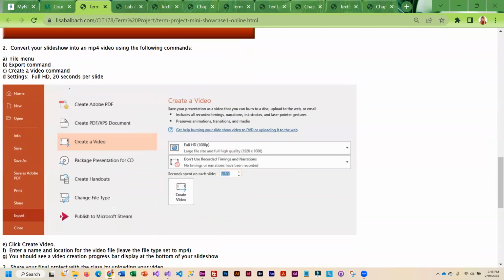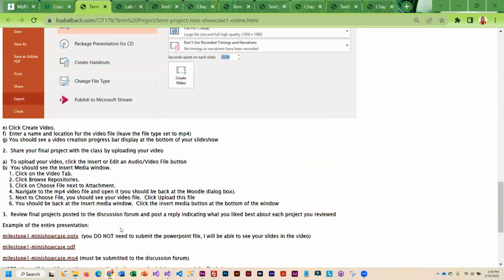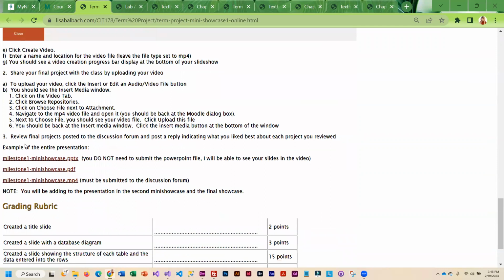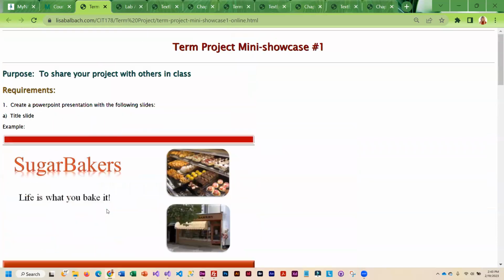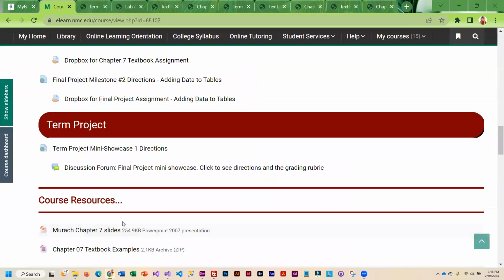Okay, and then you're going to be exporting this to an MP4 video. Okay, and these are directions on how to do that. And then once you have the video, you will be able to add it to the discussion forum. Okay, so I have some examples of the PowerPoint bakery one and the MP4, and here is how you will be graded.